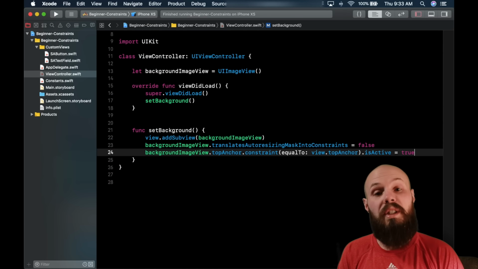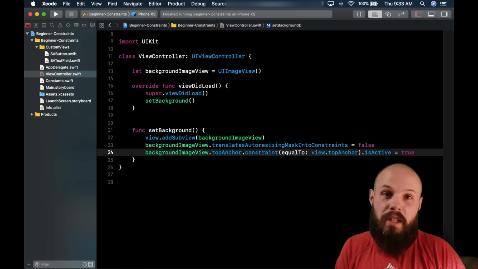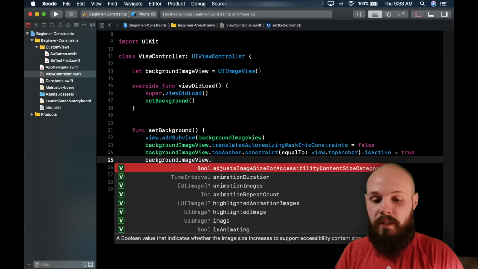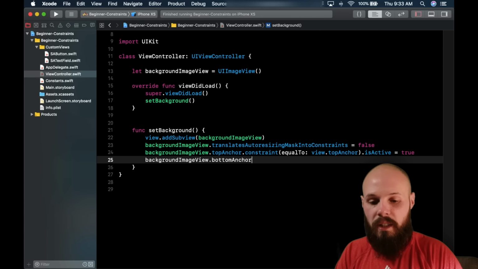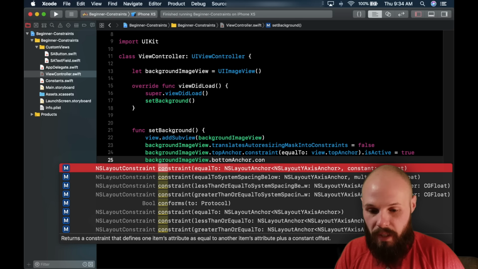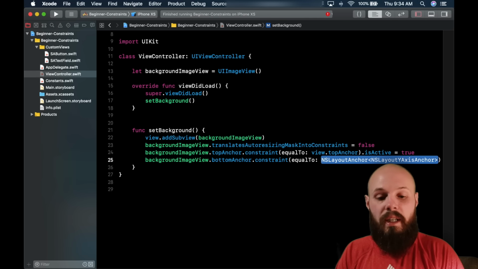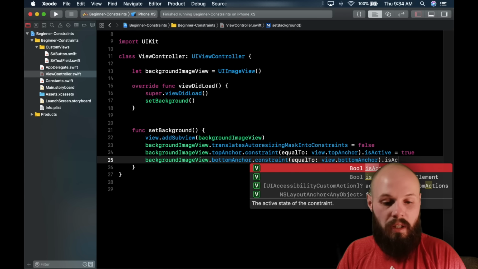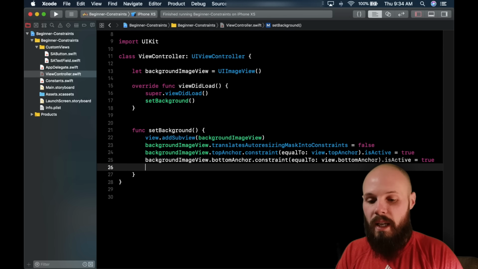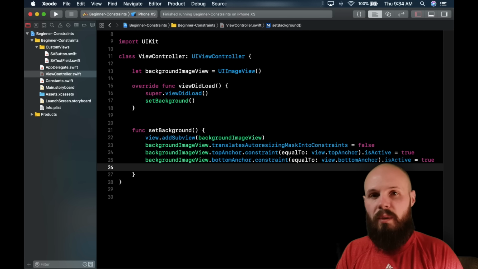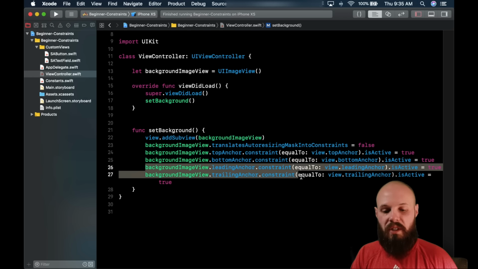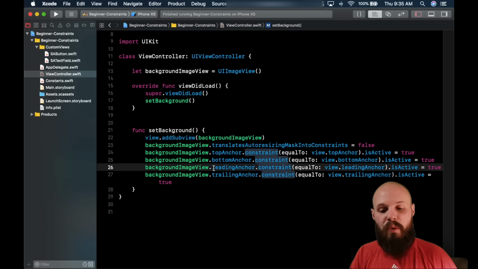So what we just did here on line 24 with the top anchor is pin it to the view top. As you can imagine, we're essentially going to do the same thing to all 4 edges. So backgroundImageView dot bottomAnchor dot constraint, and then we want to go ahead and make it equal to the view dot bottomAnchor, and then again we need to set it to be isActive equals true, and then again just all around the sides. So I'm going to fast forward some typing and we'll talk about it. Okay, so I just wrote out these 2 lines here, and again, just like I was doing, now we want to do the leadingAnchor.